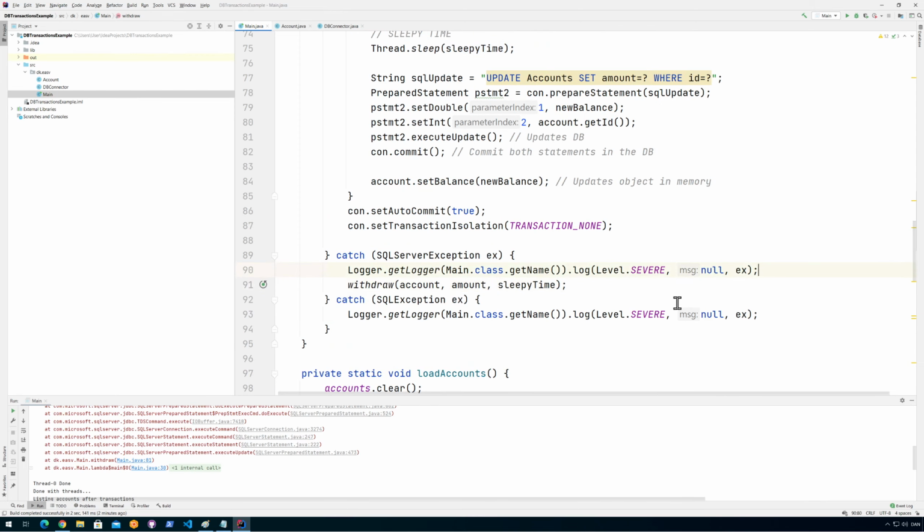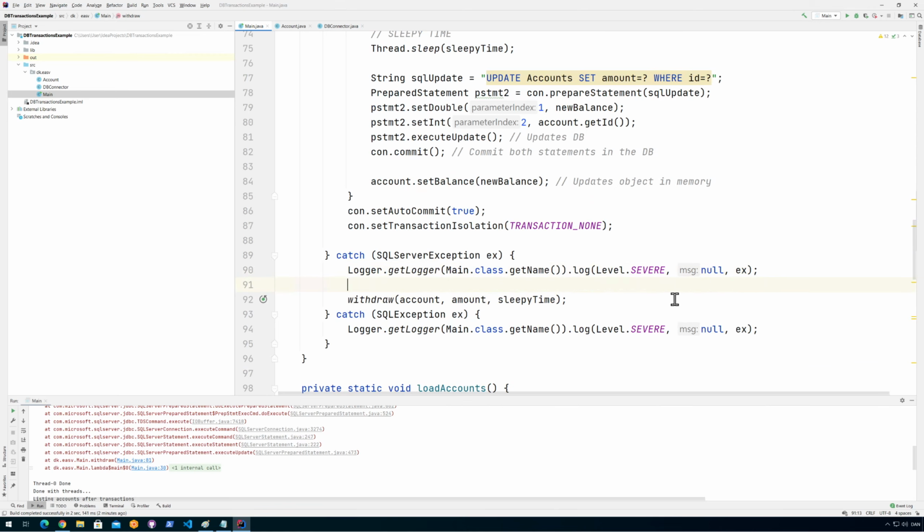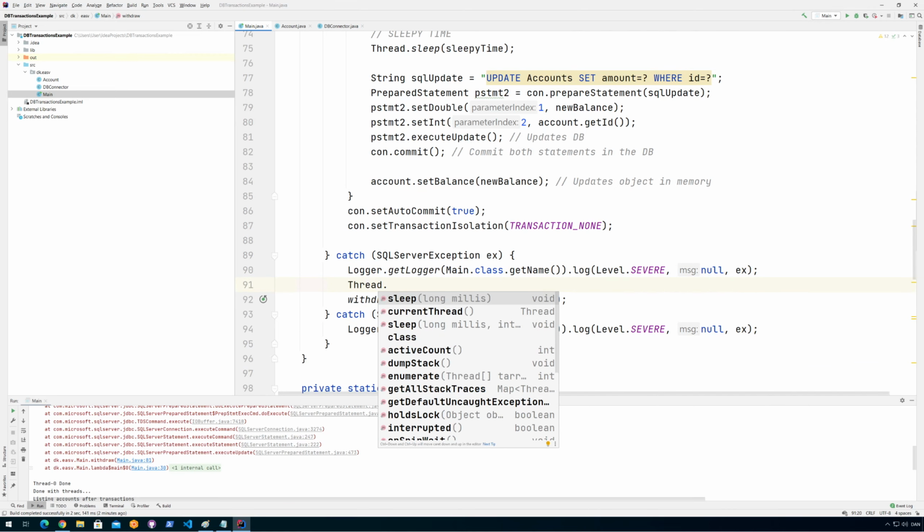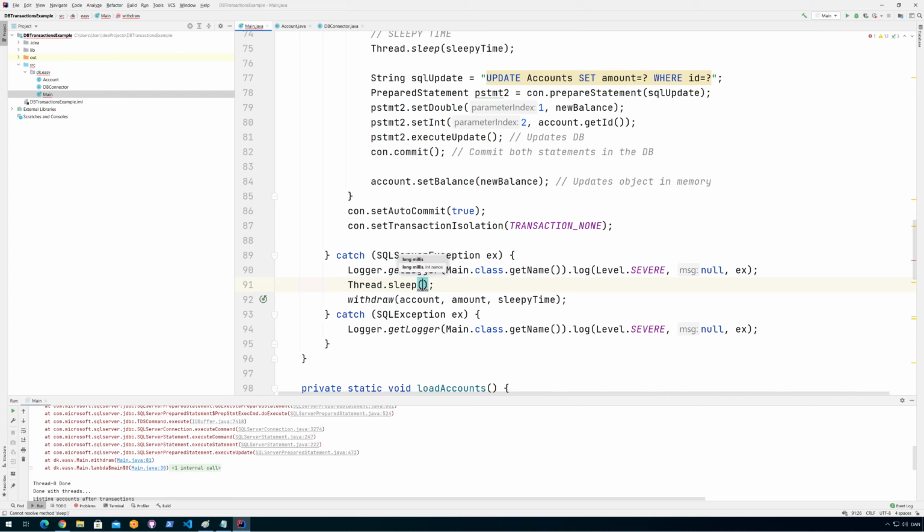One of the other things we could do is set a sleep in here, like thread sleep, and we could use the same sleepy time, or we could just define, try to wait for like 400 milliseconds, and then it tries it again.